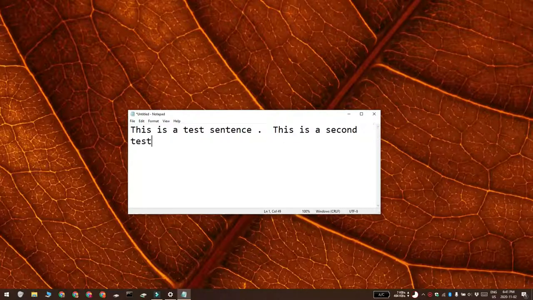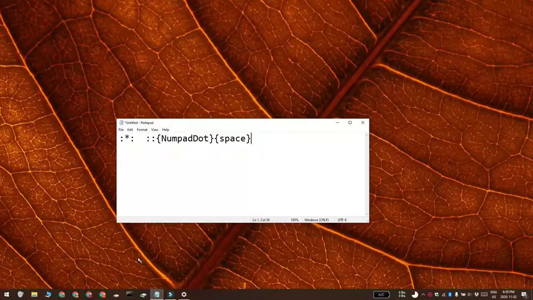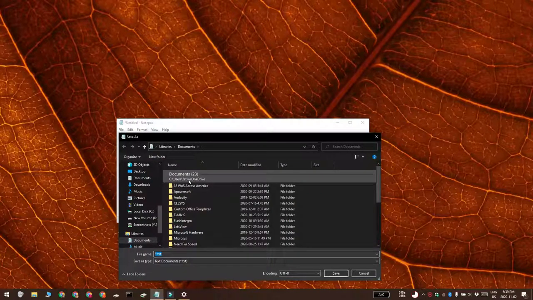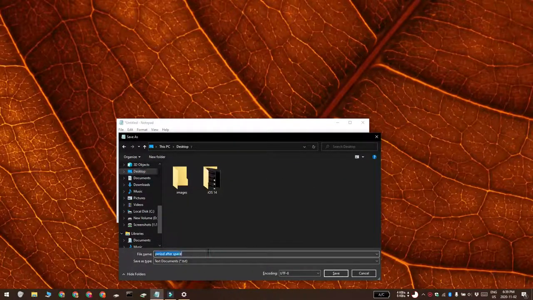Now, if you're running an older version of Windows 10 or you're running Windows 8 or Windows 7, you can do this by using an AutoHotkey script. So go ahead and install AutoHotkey and then open a Notepad file. Paste this script into the Notepad file and save it with the AHK file extension. Run the script, and the next time you double tap the spacebar, it's going to add a period.